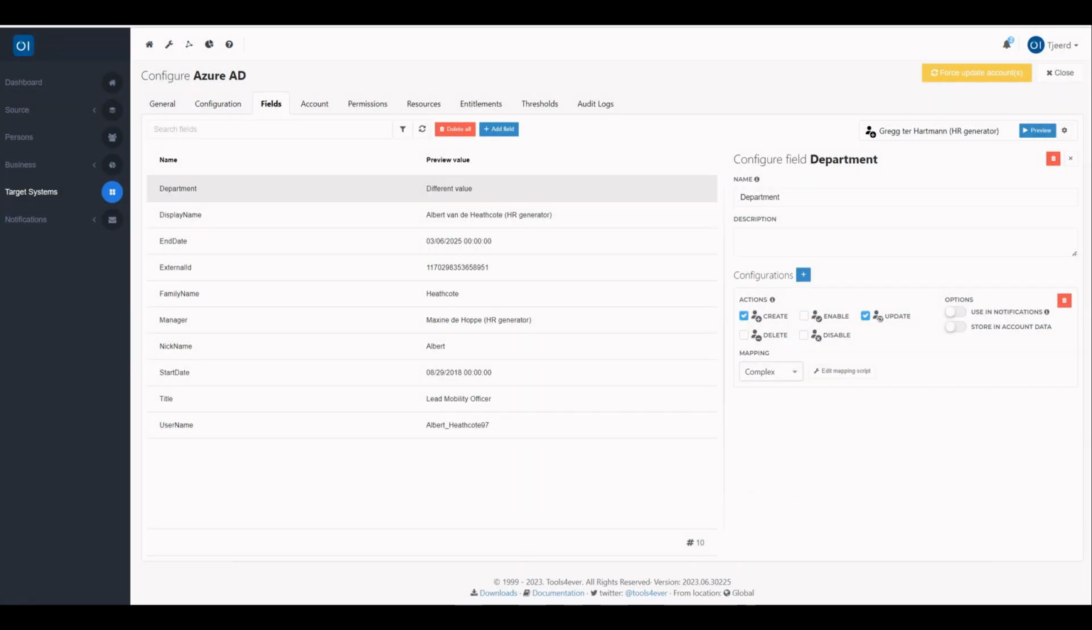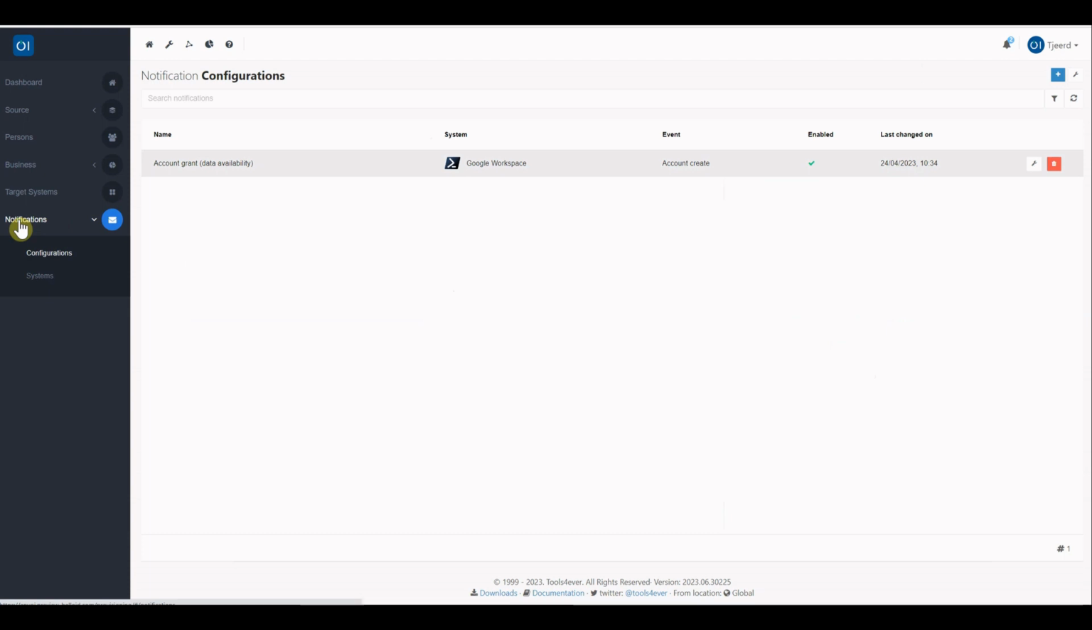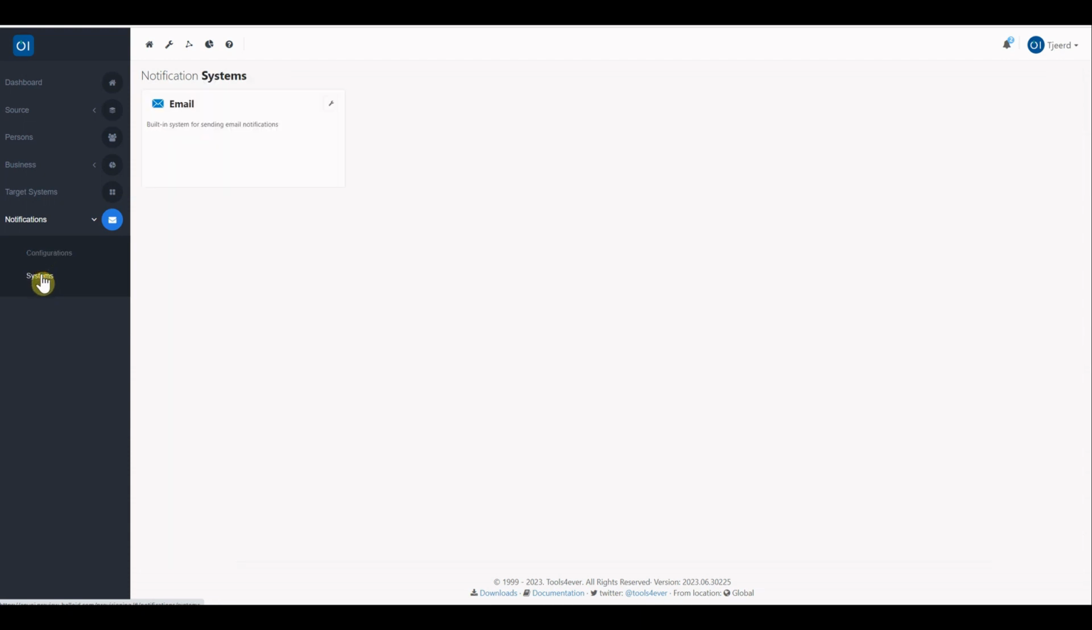Our second item, the notification system, has a different perspective. We changed the menu for notifications, and as you can see, we now have some different menu items, configurations, and systems. Configurations is the same as it used to be, and it manages all the configuration options for notifications. Underneath Systems, as a preparation for the PowerShell target notification system, we already introduced a built-in system. This system is built in for the default notification provider, and it cannot be removed. So what's the purpose of this?